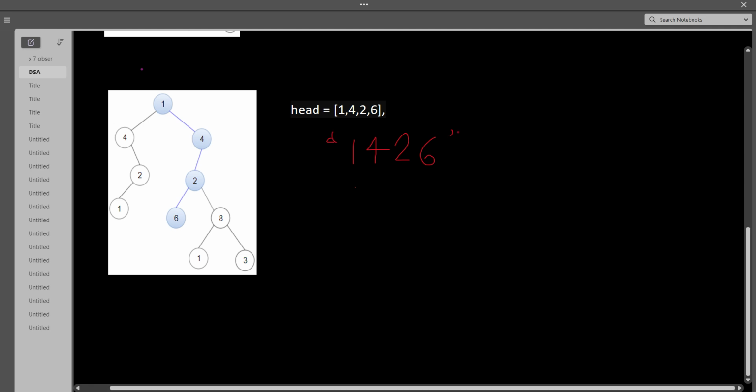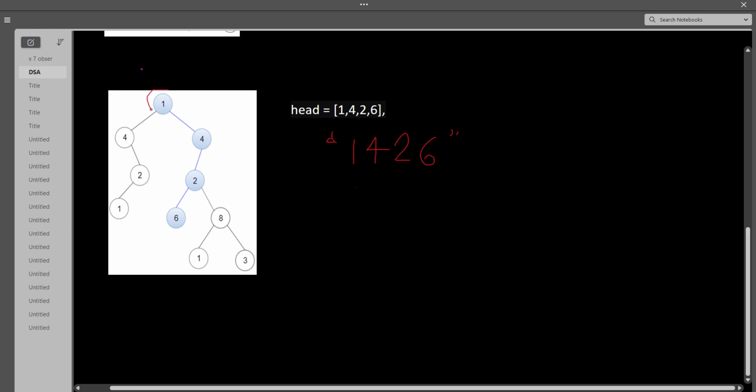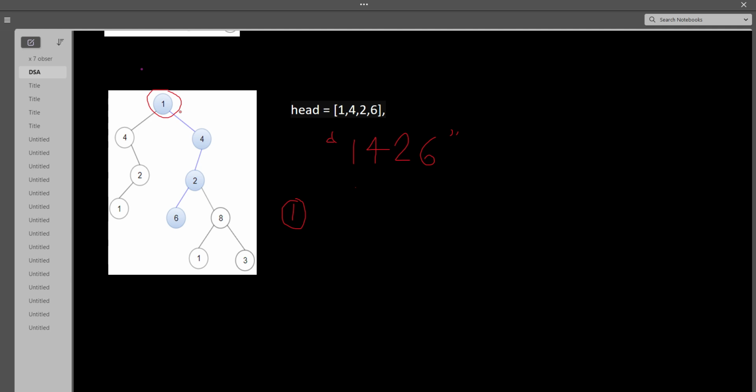Now we'll be exploring this tree through DFS. So how can we do that? We are here at the root. Now our string is here, so this is the first iteration, the first pass. We are here at 1, and we can simply traverse to this 4 like this.